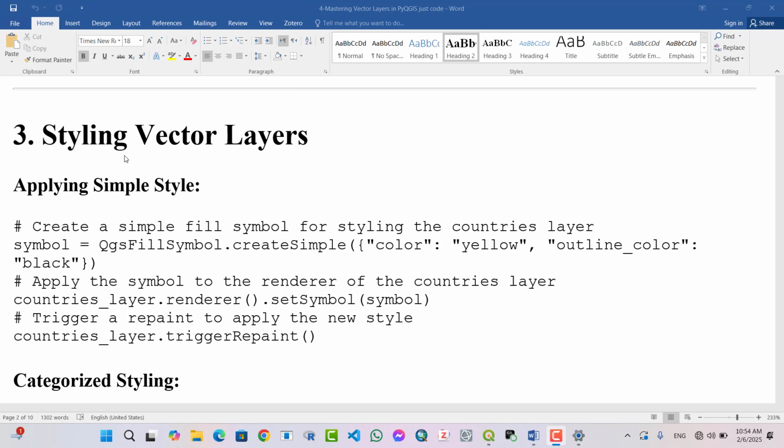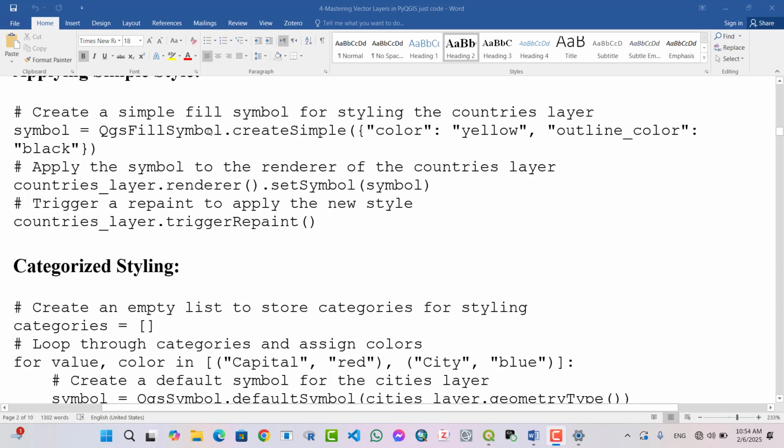Number 3, styling vector layers. First, starting with applying a simple style, create a simple fill symbol for styling the countries layer. symbol equals QgsFillSymbol.createSimple, color yellow, outline color equals black. Apply the symbol to the renderer of the countries layer. Then trigger a repaint to apply the new style by using countries_layer.triggerRepaint().